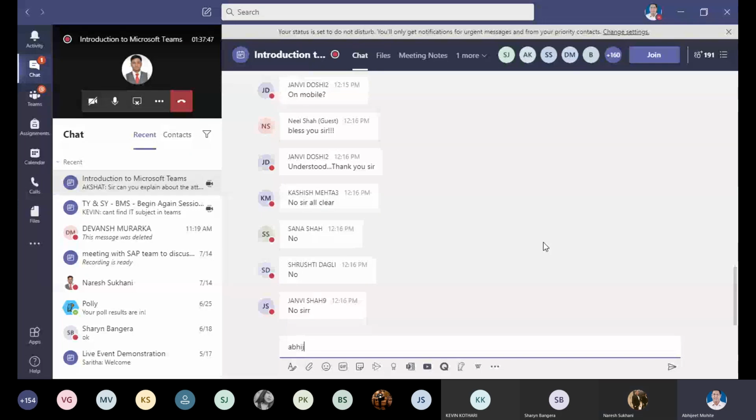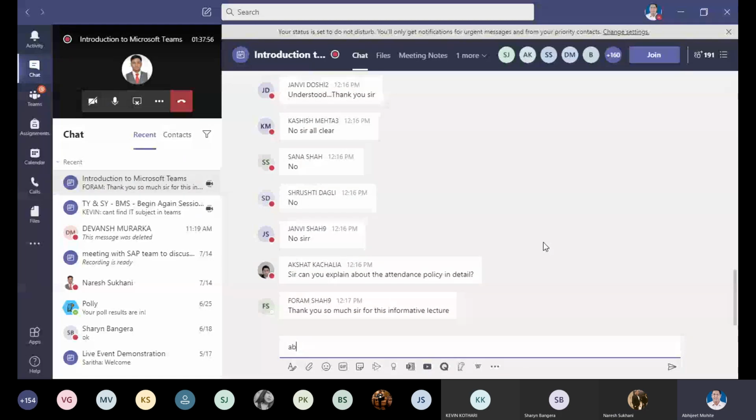Can you explain the attendance policy in detail? See, Akshat, currently the attendance policy is as per the attendance committee, whatever they decide. What we are saying right now is that we will be using this particular system to track the attendance. Your job is just to make sure that you come for the lecture online and sit for the lecture. That's it. The policy in detail will be explained to you by the attendance committee, so don't worry about it as of right now.